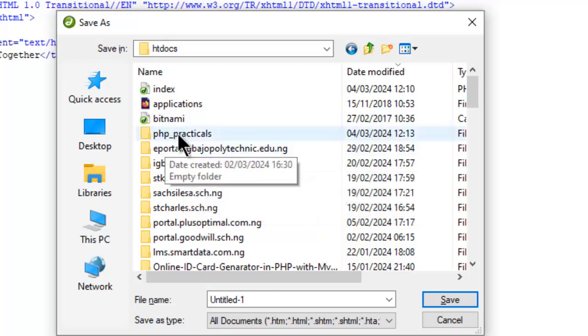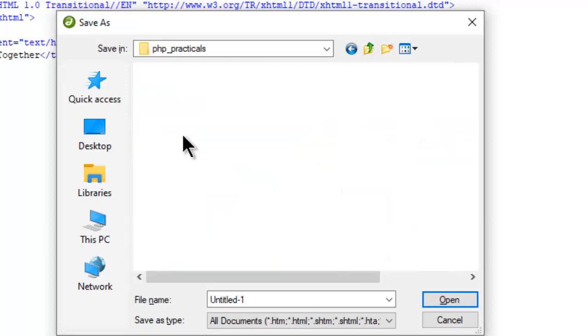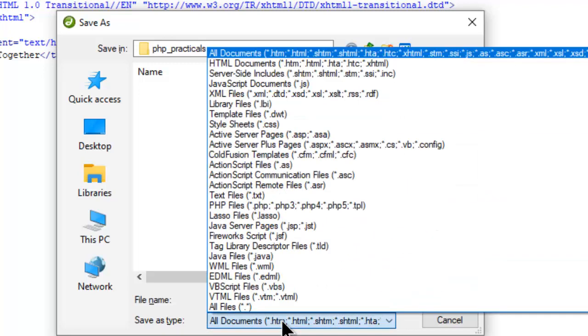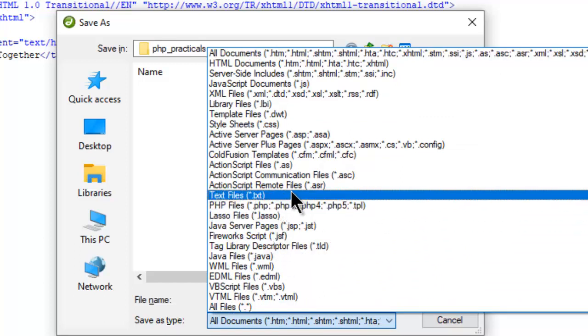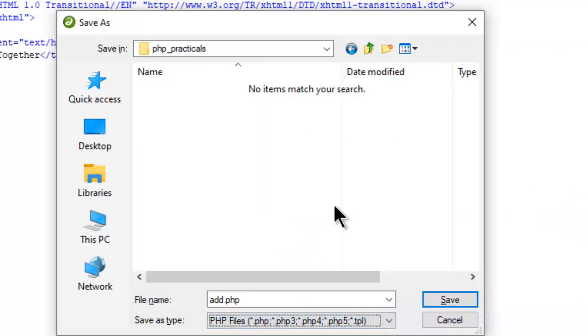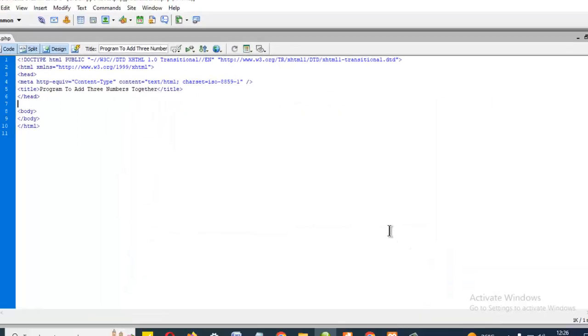So this is PHP Practical. I've created a folder to hold all the practicals in this class. Click on PHP Practicals. Then I'll give it a name like hard. Then in the list of file types here, I will drop it down and select PHP files. It has automatically hidden the extension .php. When I choose the save as type, then I'll click on save.